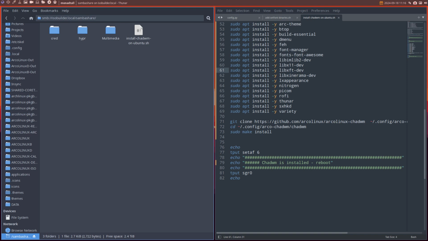Scrolling over to my other system. I got a file on my ISO builder in the folder shared. You can't follow this. I'm on another computer. Install Chadwm on Ubuntu. Control X. Go into data. ArcoLinux Nemesis. Personal settings. I'll put it there. Create folder. Ubuntu Chadwm. All right. And then Control V. And I push it to the internet.